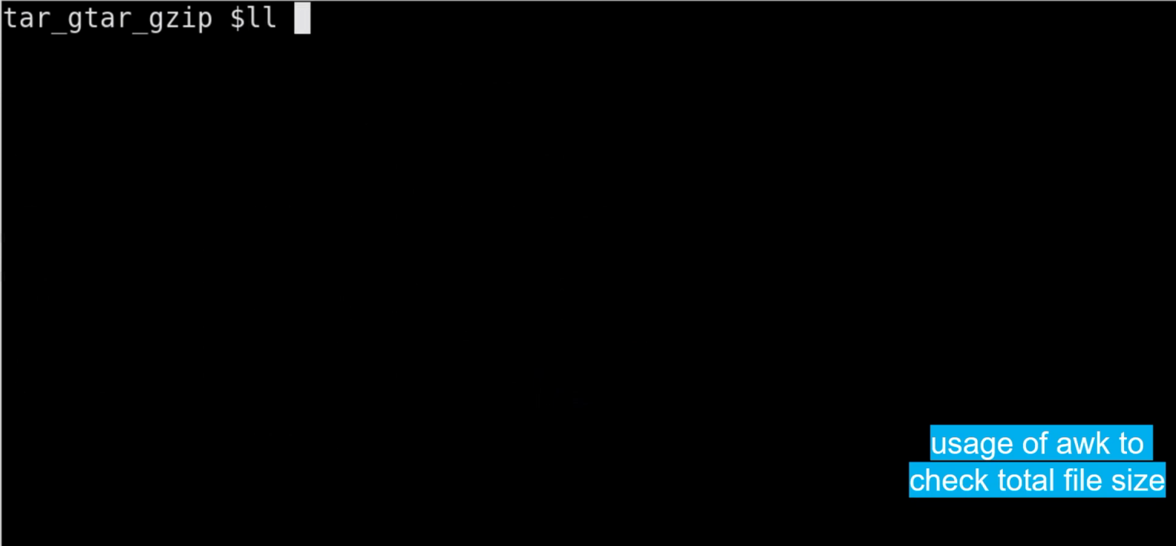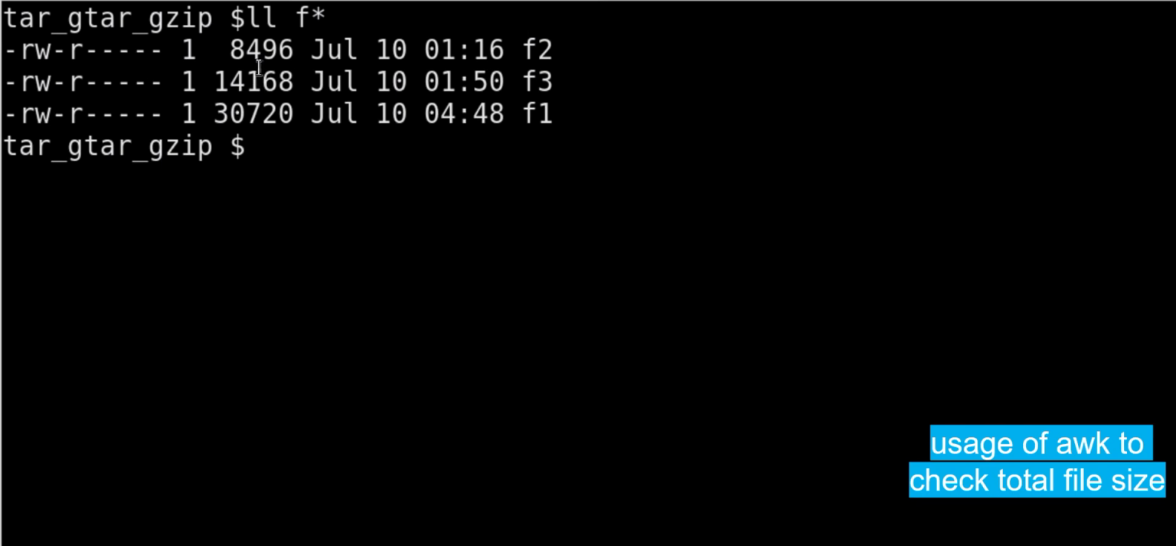Let's run ll f star. These are the files we have to check the sum of. There are three, you can add manually, but let's assume there are so many files and you want to check the sum of all those files. So one of the methods is using awk. I will show you how to do it, okay?